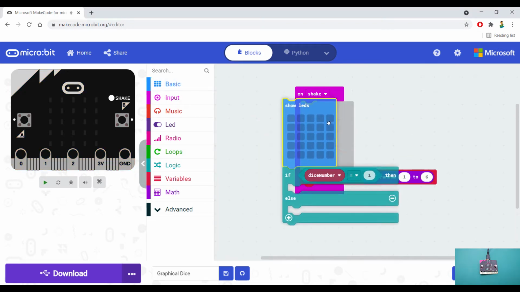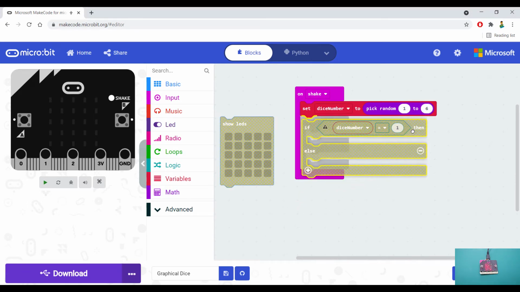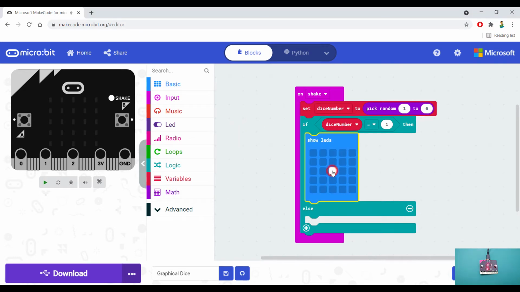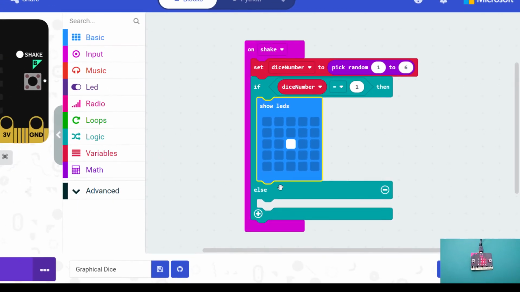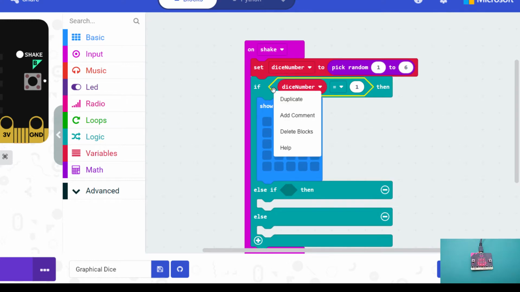Nope, this is the wrong place. I put this, and all I need is to just show this dot. It means 1. Okay, I need to continue by adding more conditions, because I have 5 more possibilities, right? I have to say this one. I can also copy paste this.